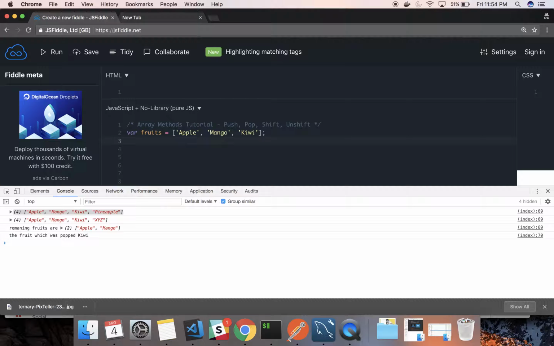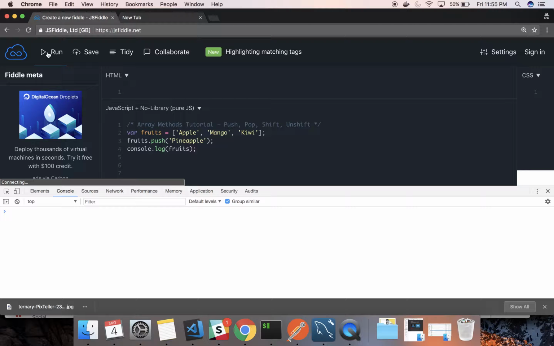To use the push method, you have to write down the array name and say dot push, and just pass the element which you want to push. For now, I'll be pushing pineapple. Now let's console log this new fruits array and check. Now if I run this code, in here you can see there are now 4 elements in this array.